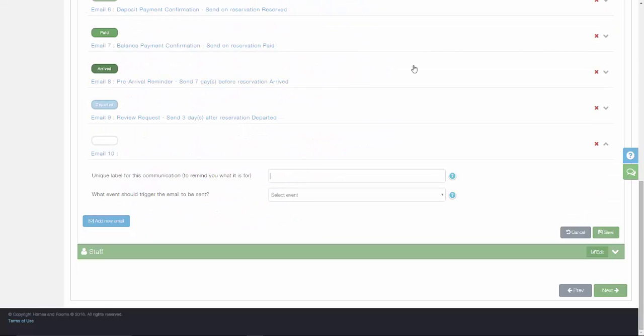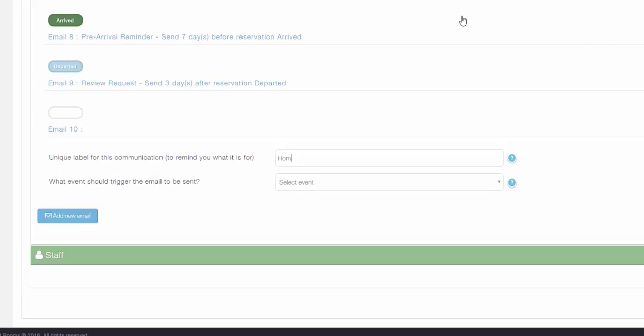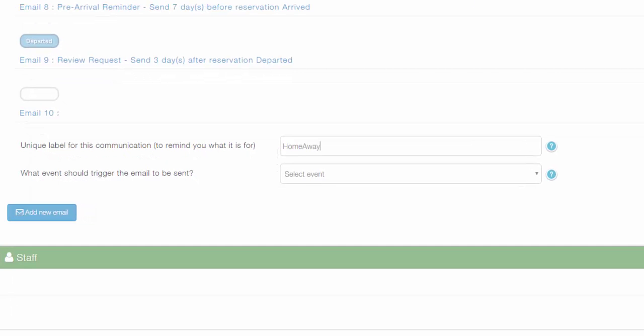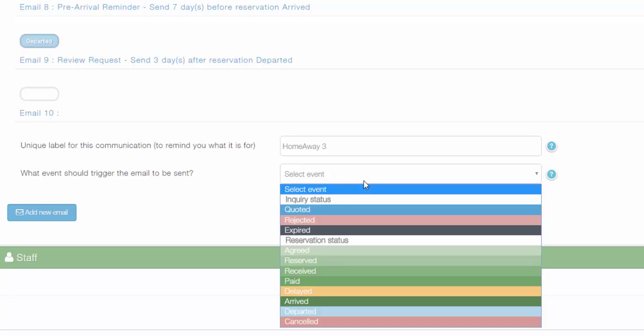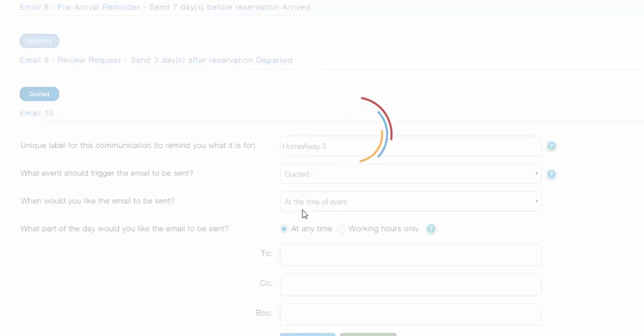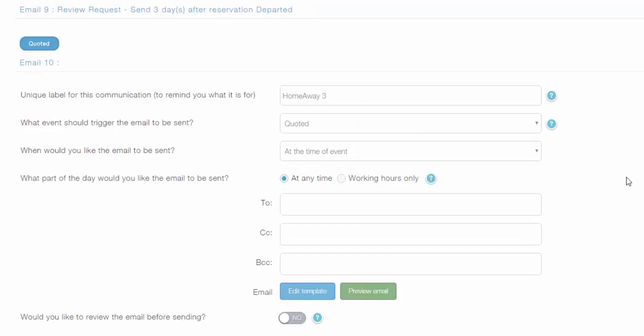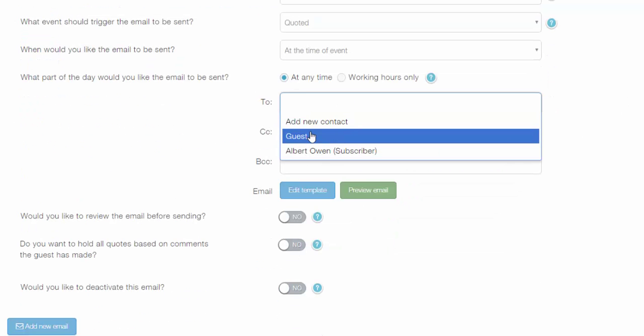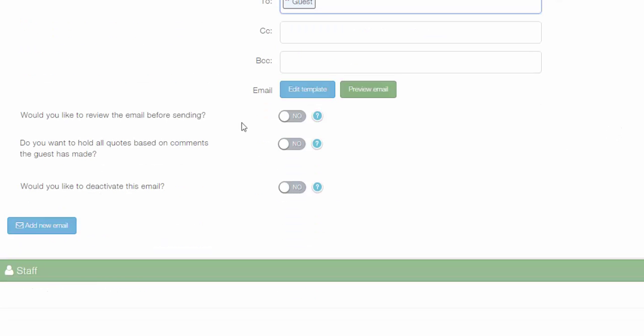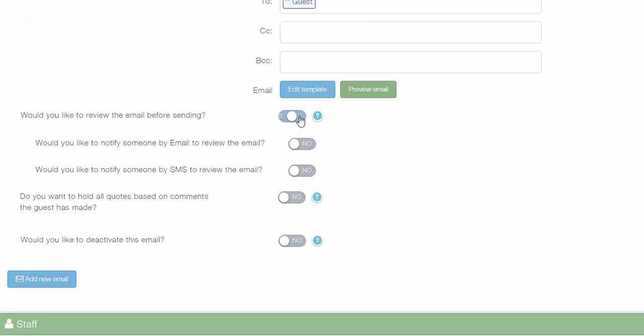And we just need to label this so we know exactly what the template is. And let's call this HomeAway 3. I have HomeAway 2. We'll call this HomeAway 3 so it'll be easy to find once we're done. So the event that it's going to be triggered on would be quoted. And you're going to send this to the guest. And what I like to do here is turn this on so you're sure that the email won't accidentally go out automatically. It will be held by the system.